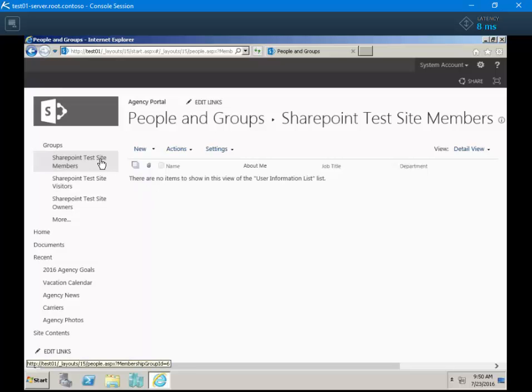Members, that gives people the ability to add content and view it. Visitors is only view it, so they won't see the add new content button. And then owners is what I see. That gives you the ability to not only add content, but to edit the site too.